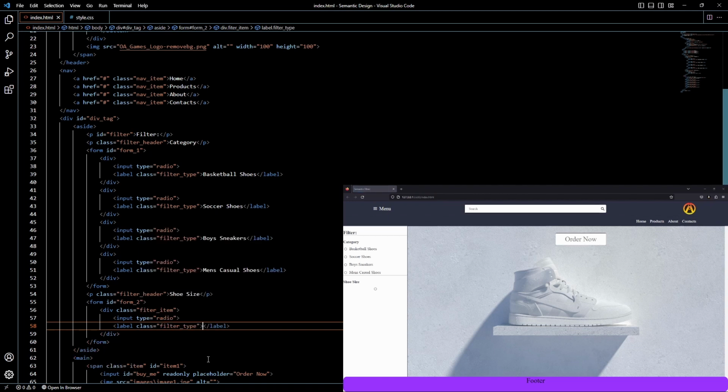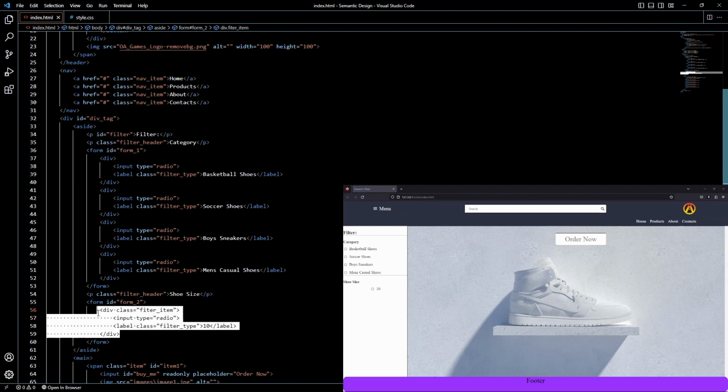Okay, that looks about right. So let's start with the size 10. So let's copy and paste this a couple times.